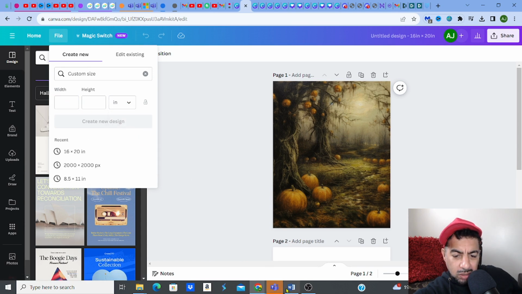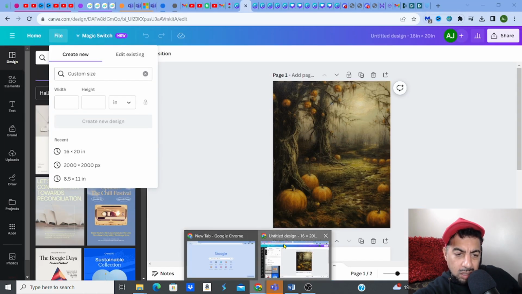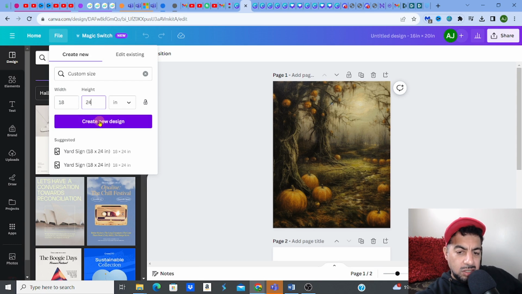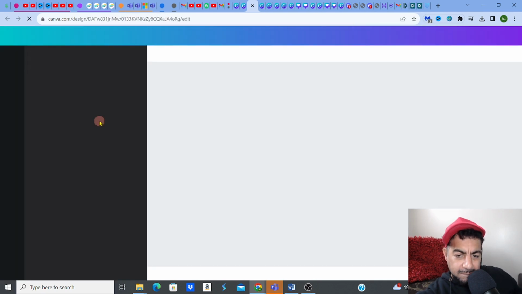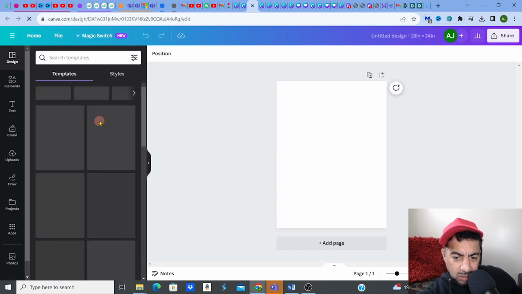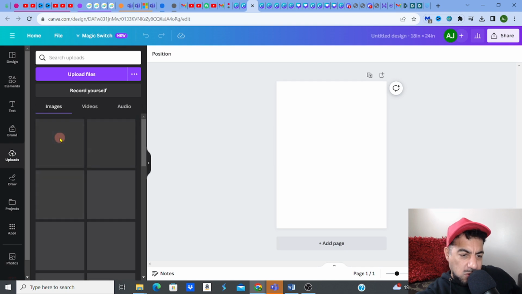This time I'm going to go to another, probably the most common of the sizes, 3 by 4, 18 by 24 inch. Go back, type in 18 by 24 inch, create new design. Okay, there's a few ways I can do that. I could have resized, but I'm just going to do this very quickly. Go to my uploads because they're just there.